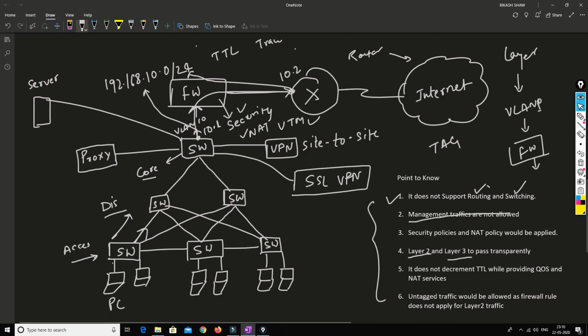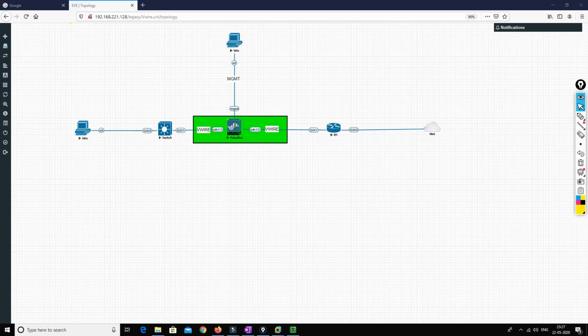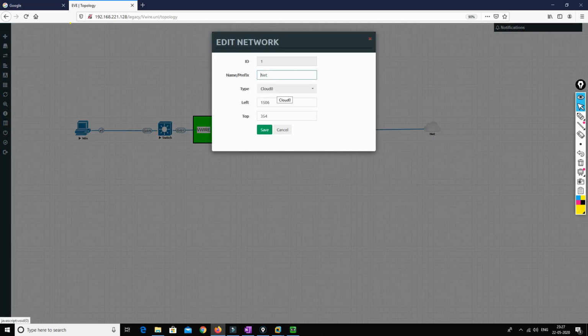Okay, so let's move on to the lab and see how we can implement that. So friends, I'll be configuring each and every IP address in the topology. First of all, we'll configure R1, which is connected to the internet. Now I'll show you in the cloud what I have configured. You need to select Cloud 0 to get internet. When you select Cloud 0, it will connect to your machine and you'll be getting the internet.